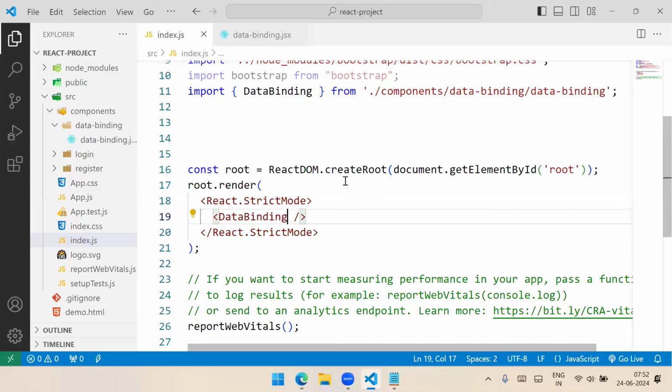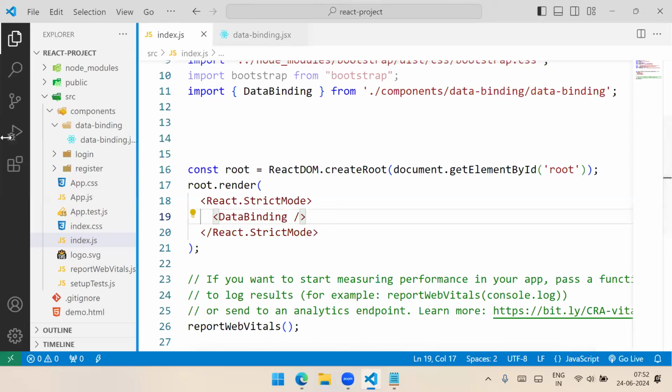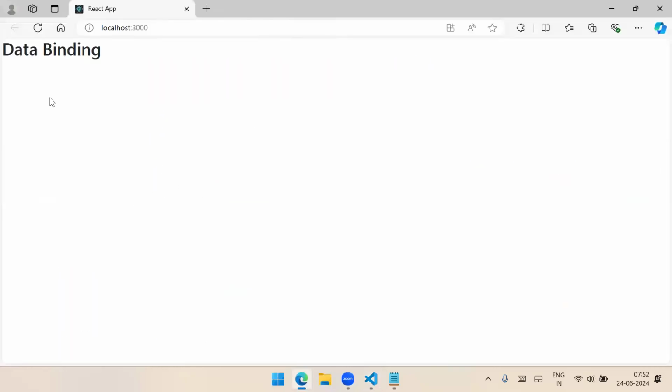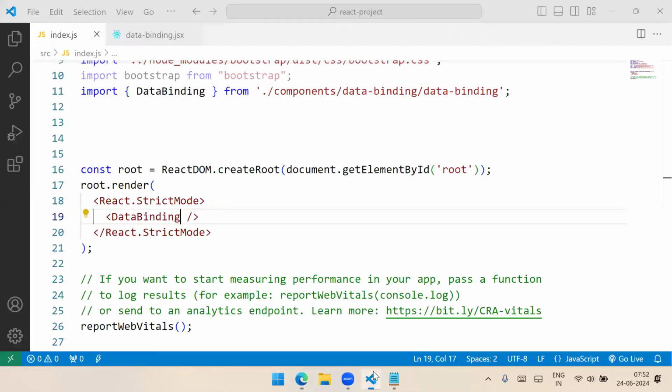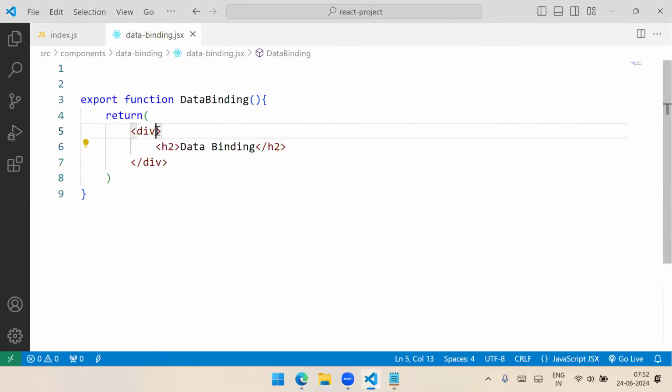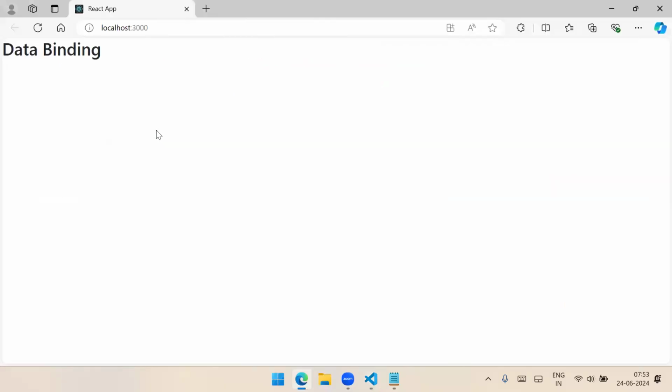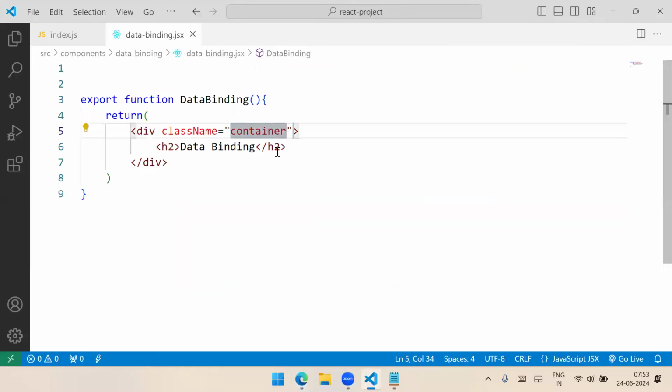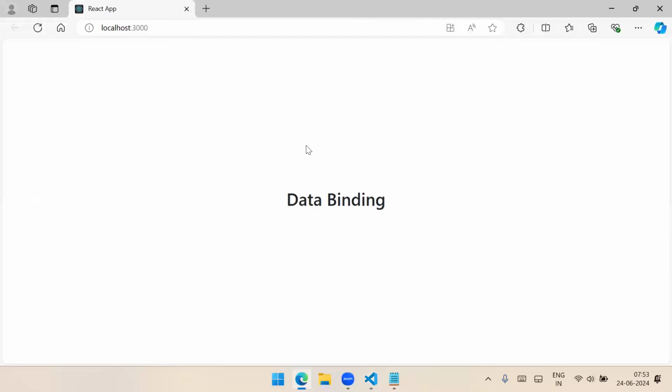Okay. Now I will save this. Let's see the data binding is working fine. Because it is using Bootstrap, I will set a class as container. Now it will be a little better in data binding. So here I will give container fluid. Okay. That's a simple one.